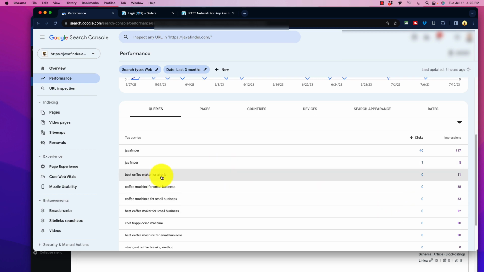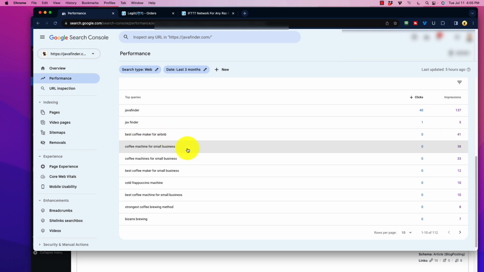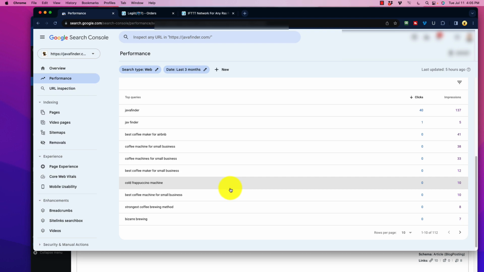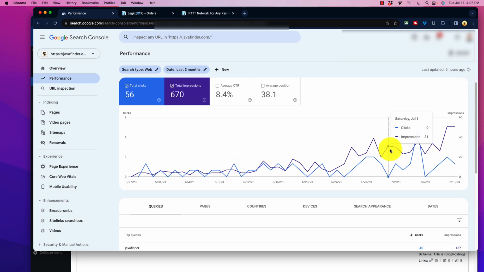But as we go down here, we're starting to see some of the key phrases that we're actually getting some impressions for. Best coffee maker for an Airbnb, coffee machines for a small business, not bad at all. Okay, cold frappuccino machine. Now remember that the coffee target niche is going to be extremely competitive, very, very competitive. So when you actually look up in KGR's keyword metrics, a lot of the keywords have a very strong difficulty. So this is gonna be a very interesting test here. So we're not doing too bad here. This is pretty much what I expect for the amount of effort that I'm putting into this. Couple posts a day and doing a good job on interlinking and so forth.